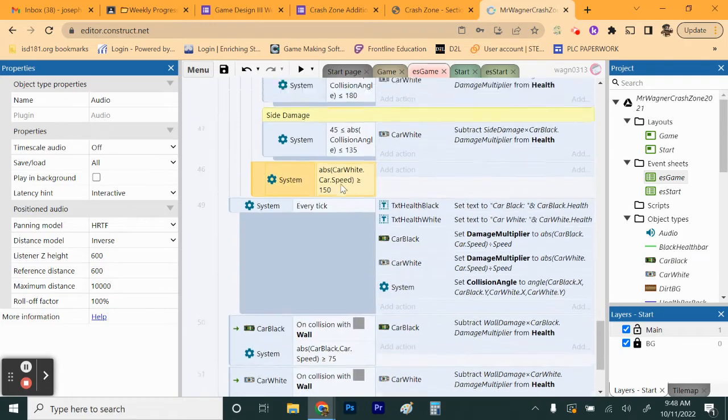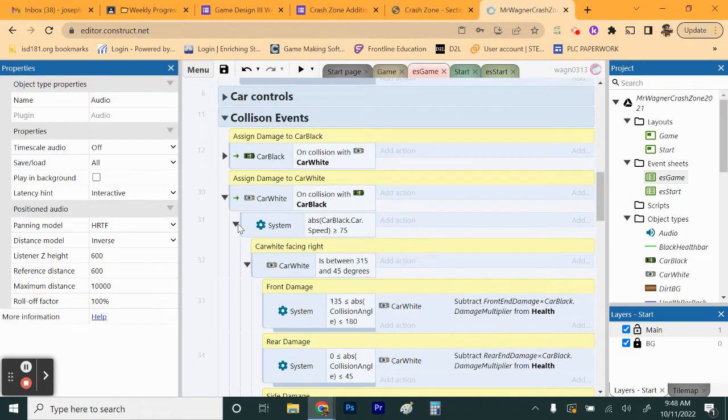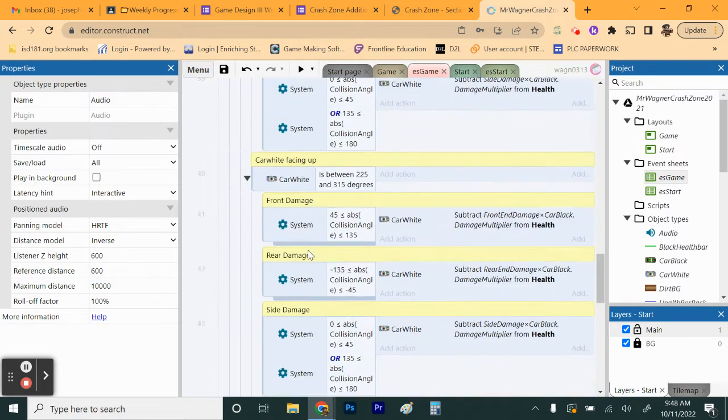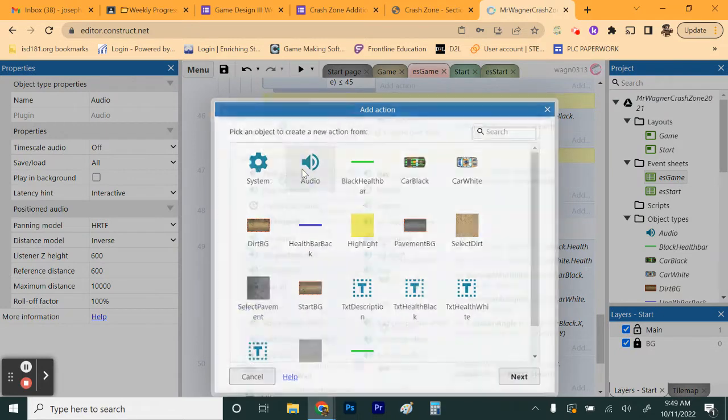So basically what we're saying, where did my event go? Oh, went way down here. Okay. If I minimize this here, this will be a little bit easier to see. We're saying if the absolute value of the speed is greater than 75, we take damage. But now we're going to say if it's above 150, that's when we're actually going to play the crash sound effect. So it's not always going to play. It's only if you're going fast enough. So we're going to add an action for the audio.